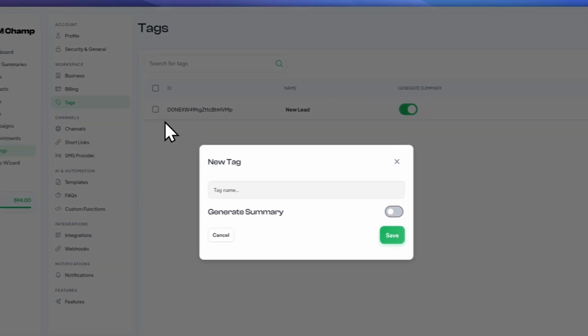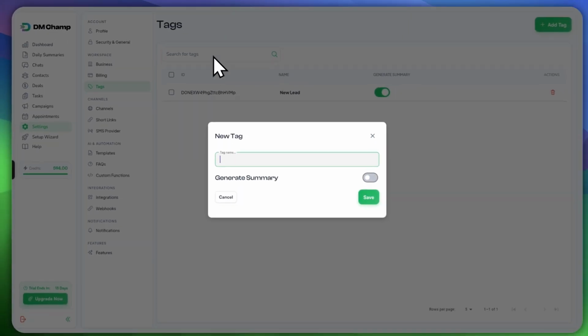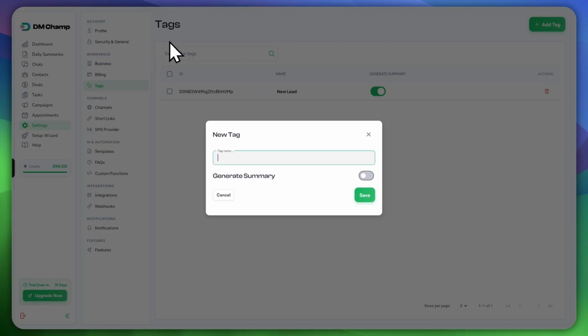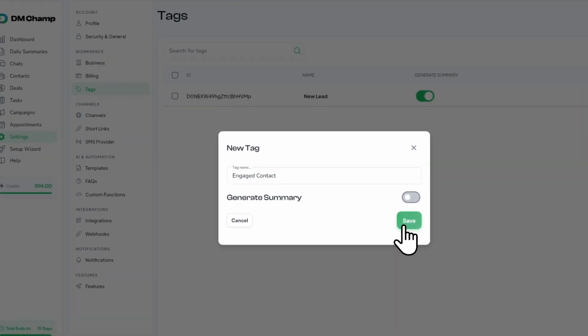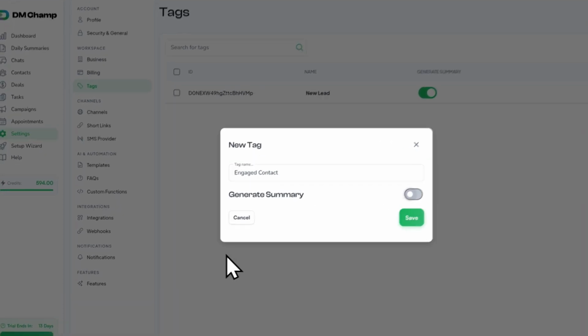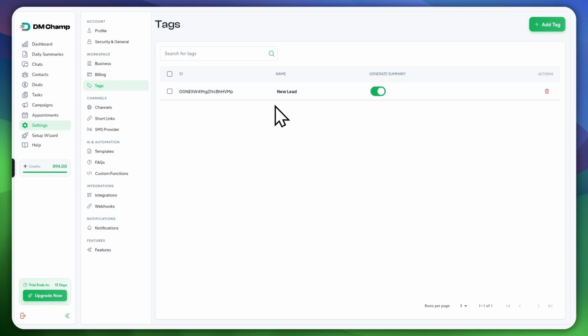Now we can add a new tag for the next stages of our deal pipeline. So the next one would be the engage contact. This is the time when the contact would engage in our product. So we would actually earn something in here already.